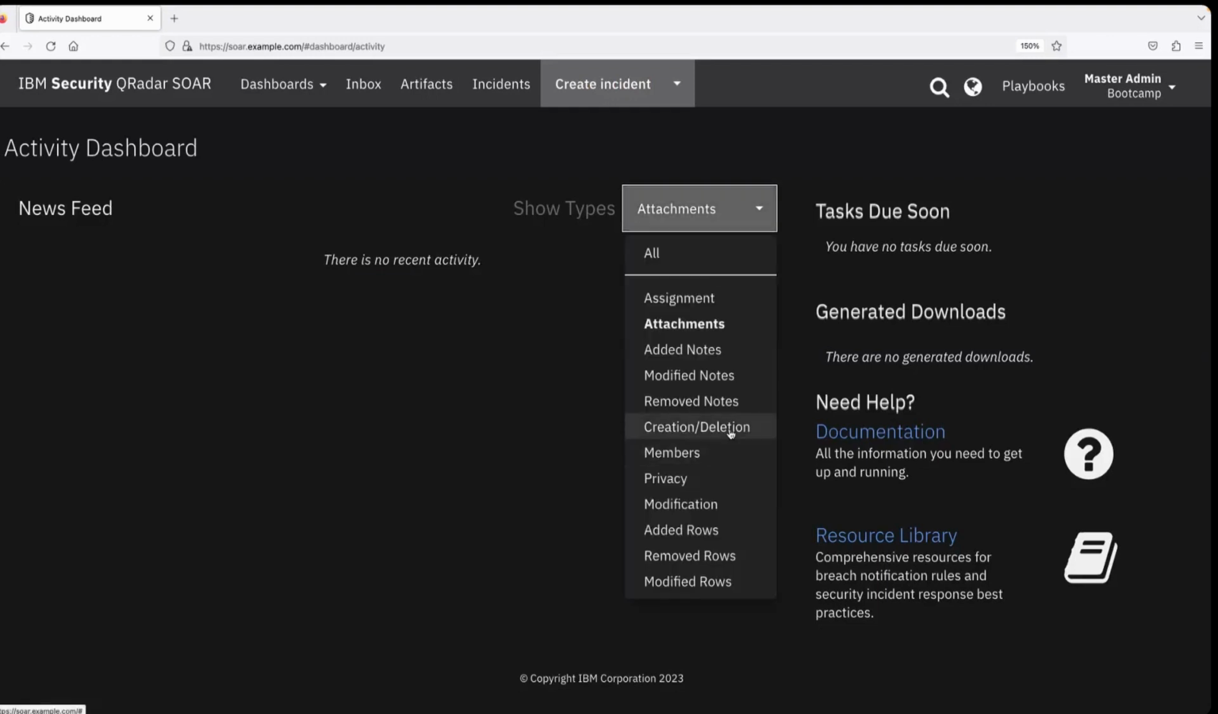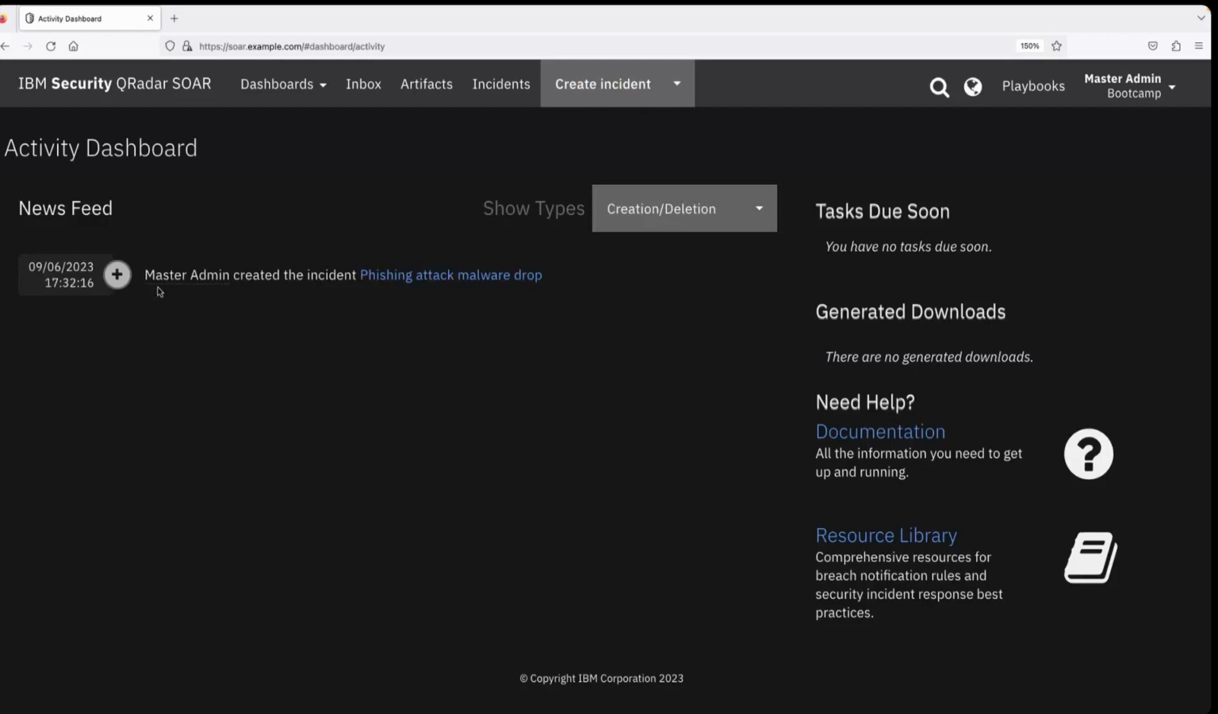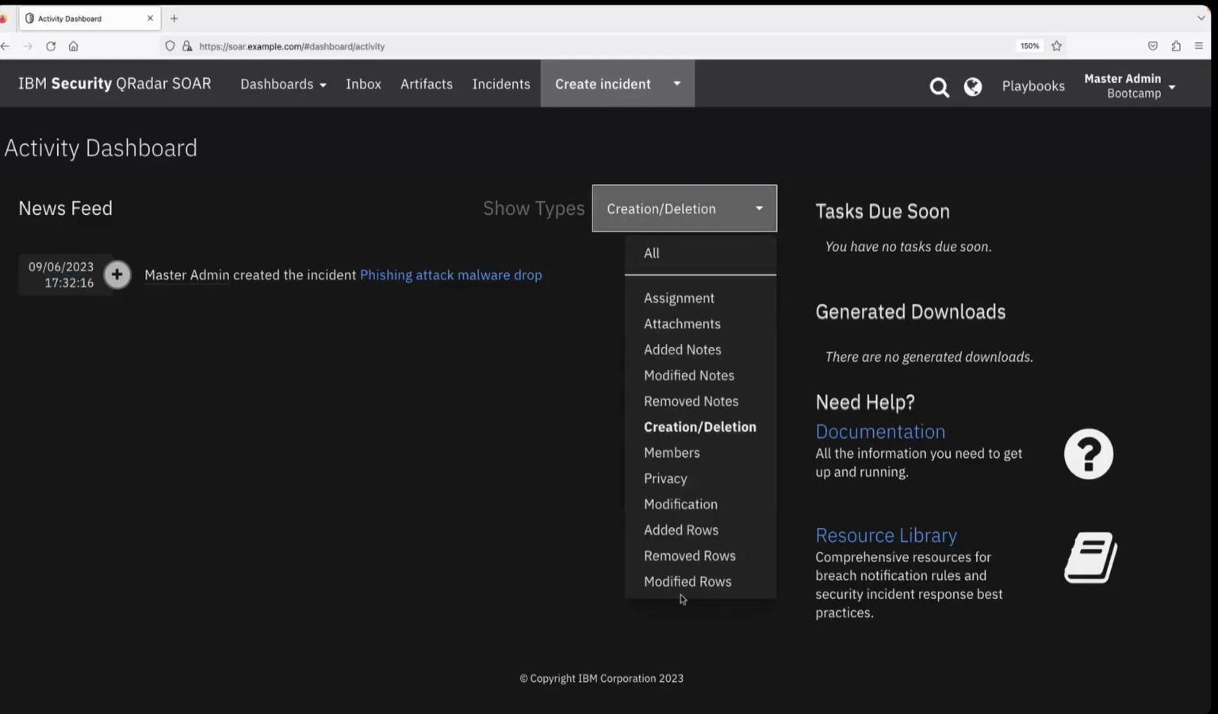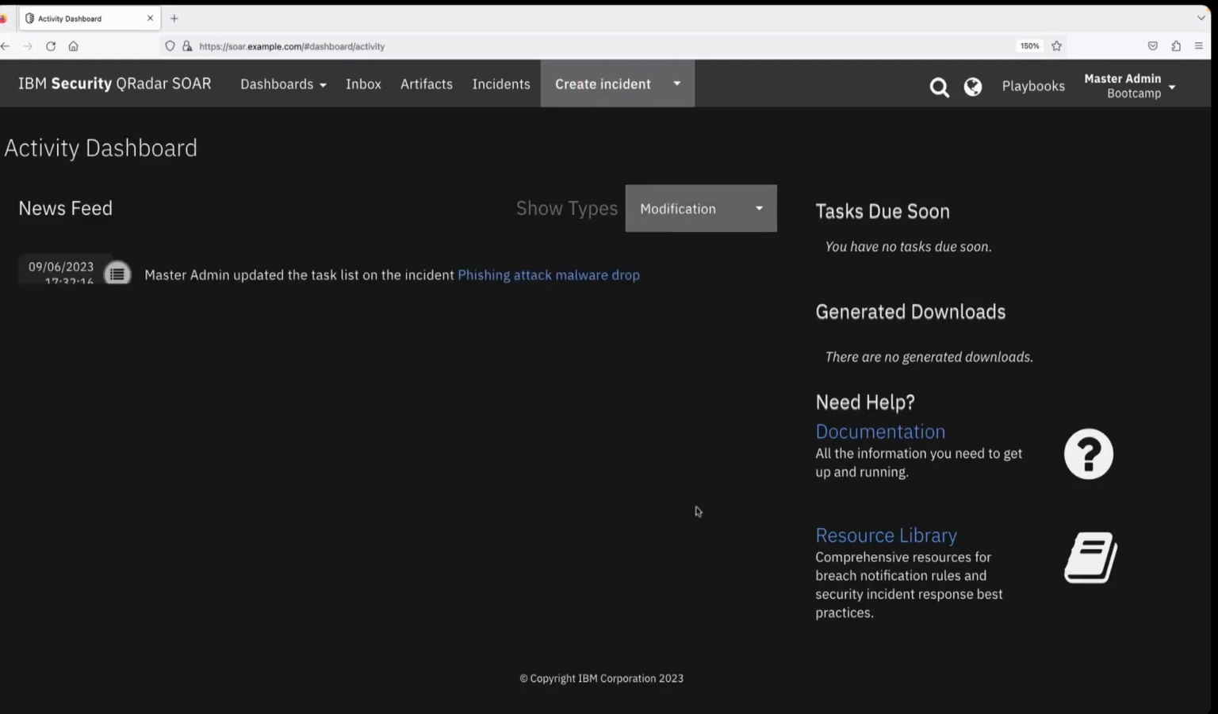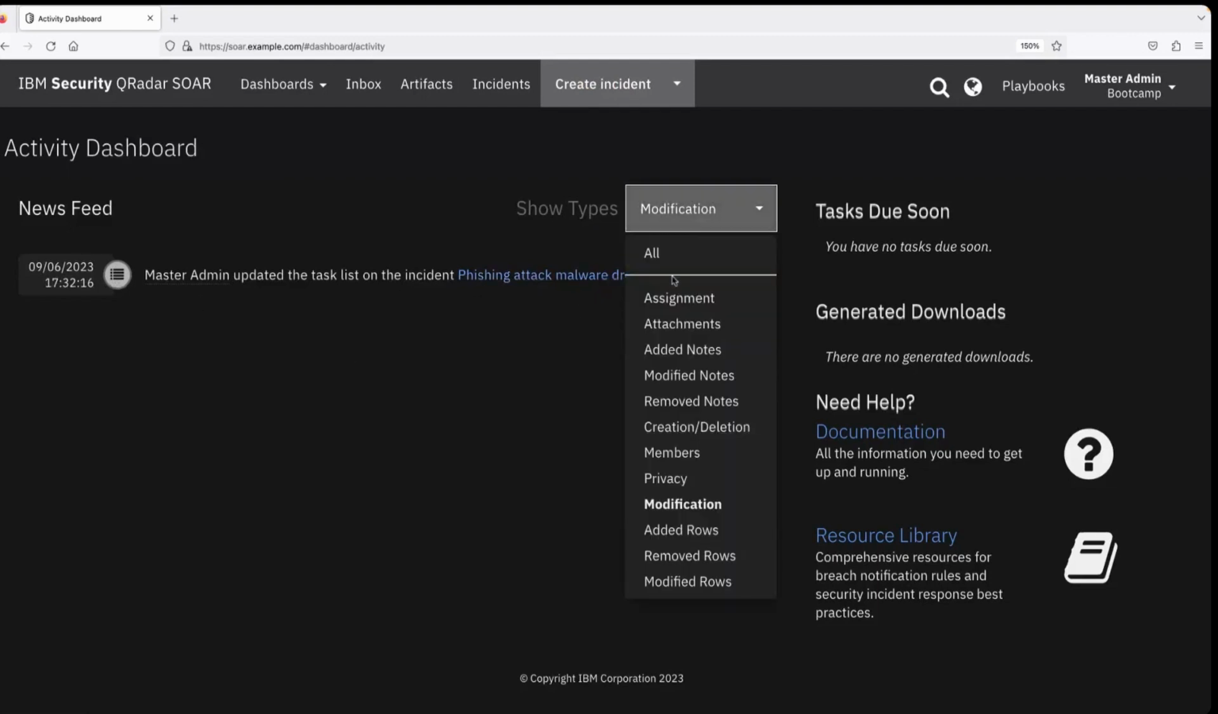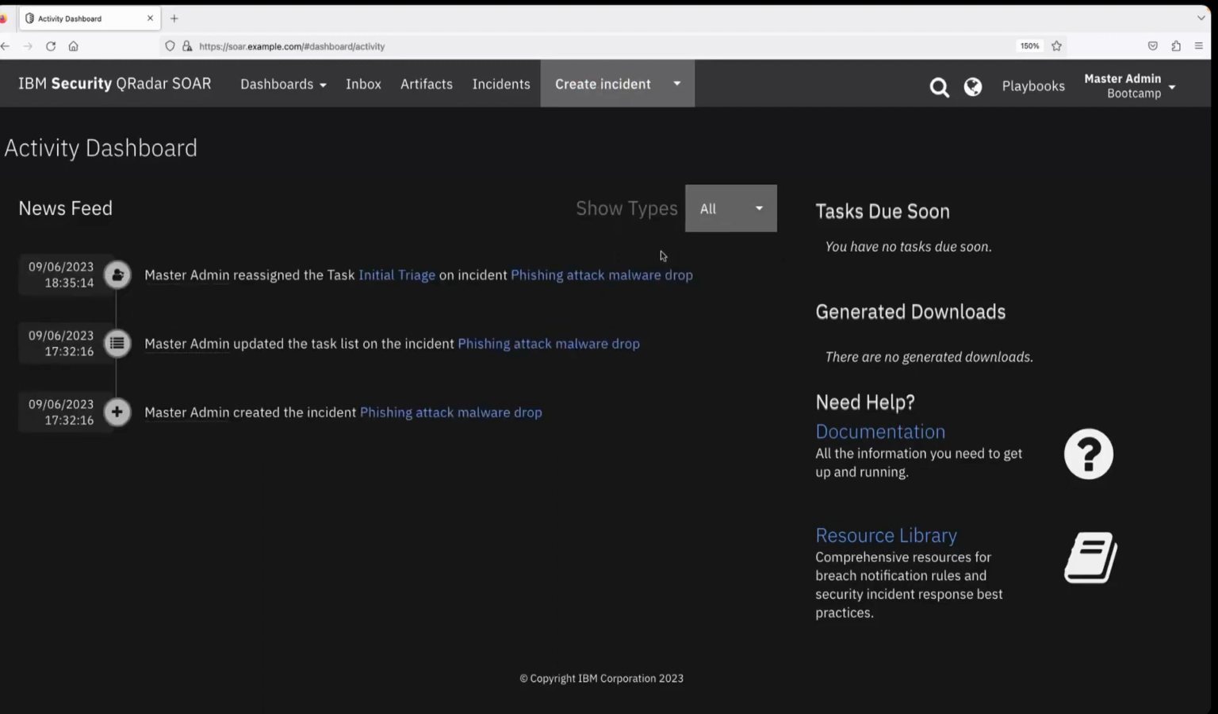So if I can see creation to deletion, see this one: master admin created this incident, phishing attack, malware drop, with a date and timestamp. This is the timestamp, date and time. So I'm able to see that information with the filtering. And then modification: what kind of modifications have been going on in the platform? If you want to see that, you can do it like this. So all shows everything.